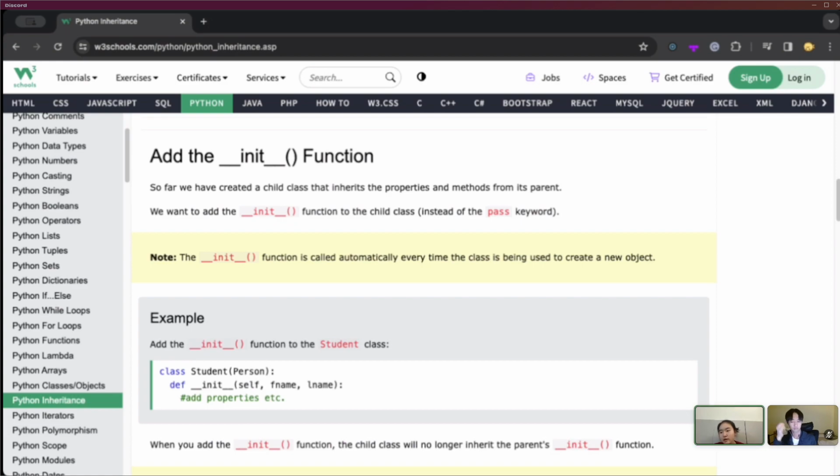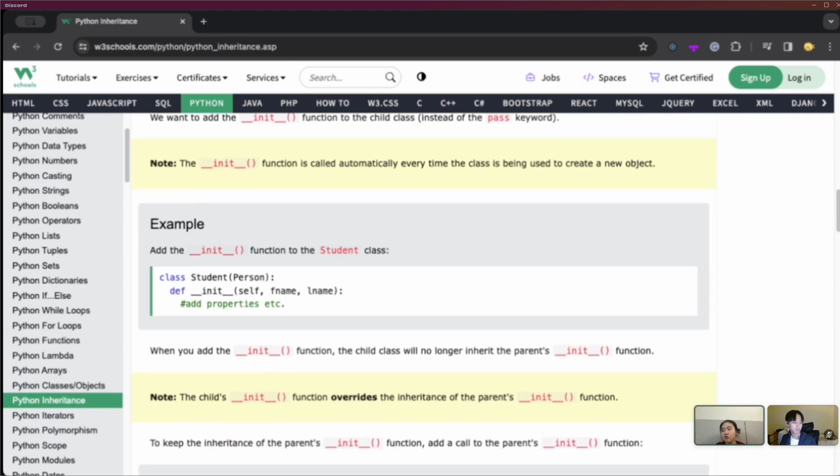So just a quick review. The init function is called automatically every time the class is being used to create a new object. Like we went over, the init function is basically what it says here. It's called automatically every time the class is being used to create a new object.